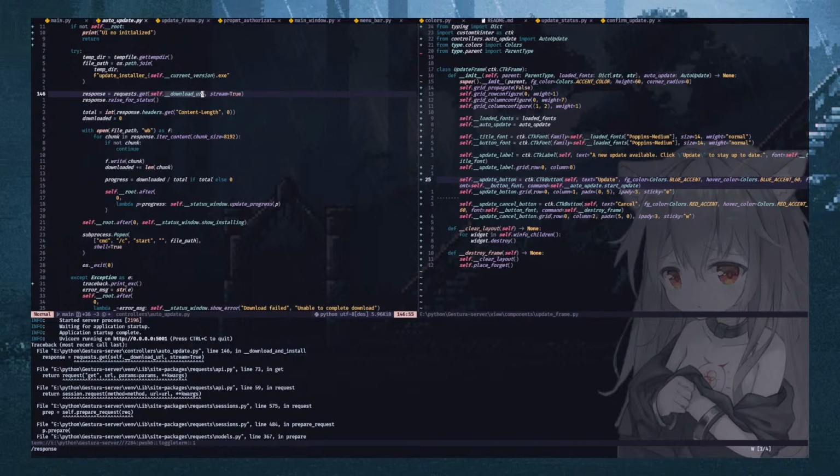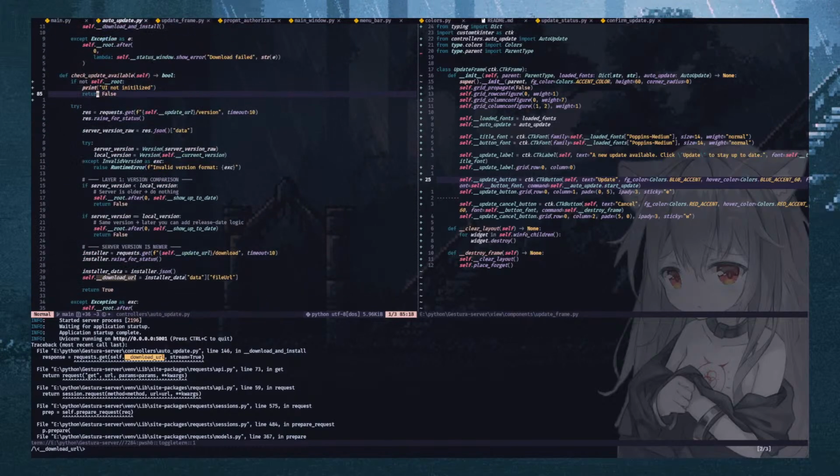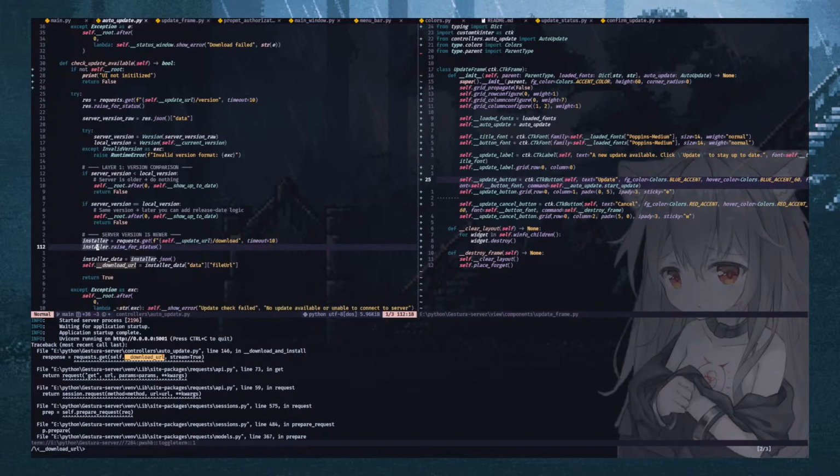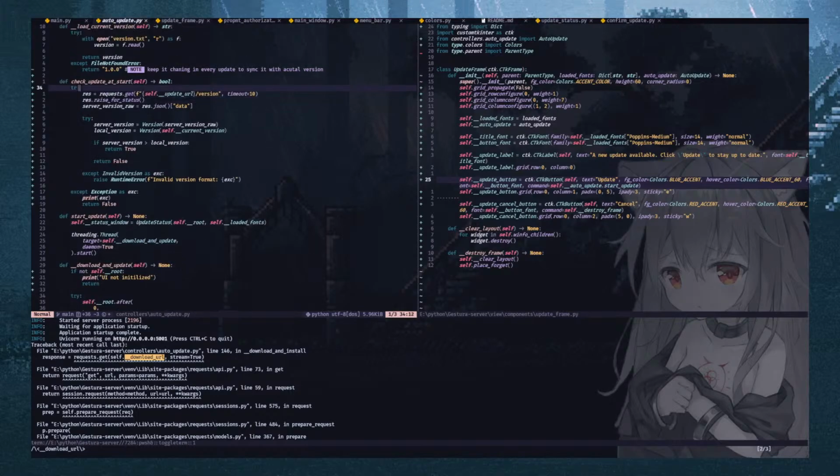Don't I have the download URL? Oh, wait. I need to set the download URL, man. I need to set the download URL. Without this, it cannot work. Okay. Okay, I need the download URL. Okay. Now, how should I do it? In here.